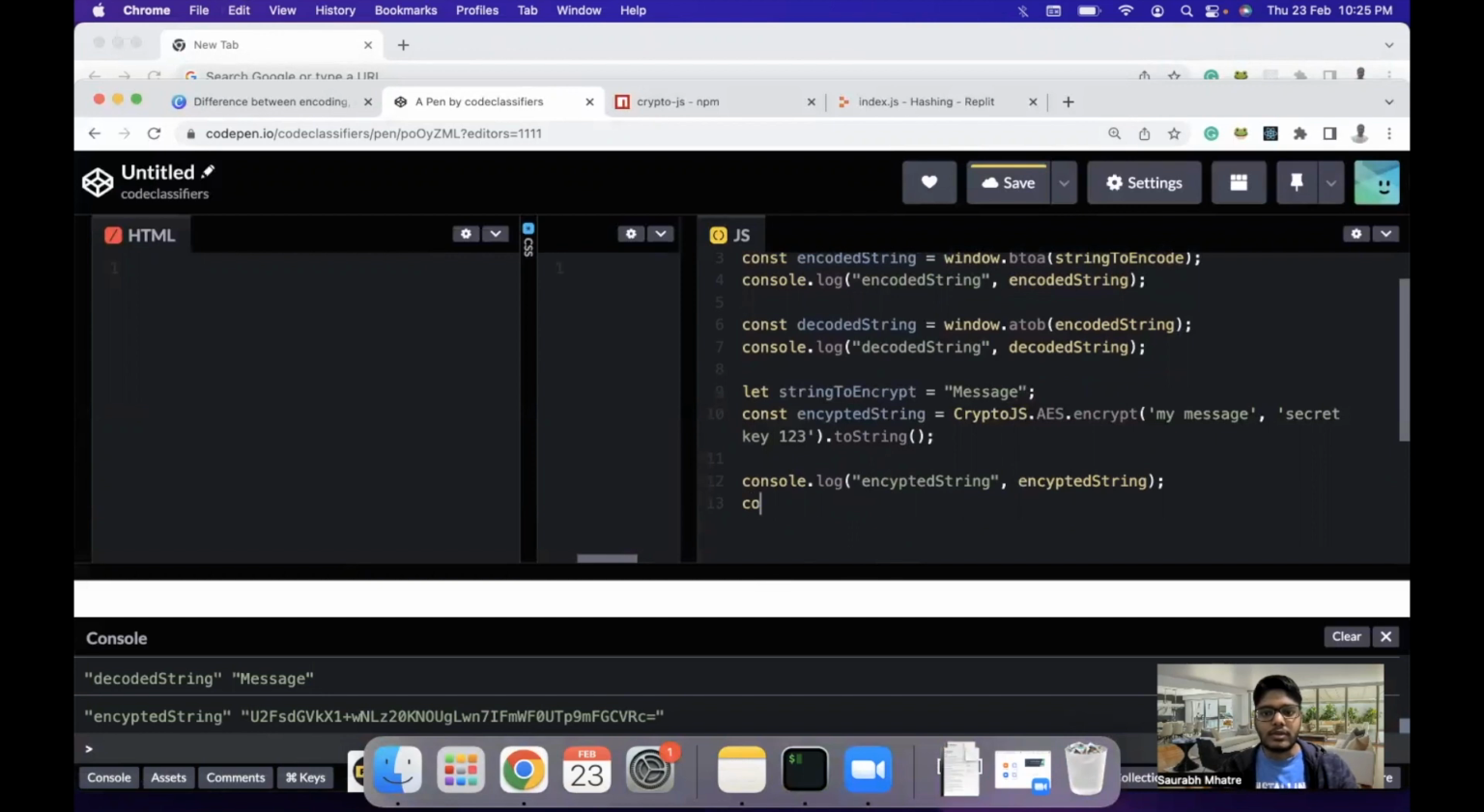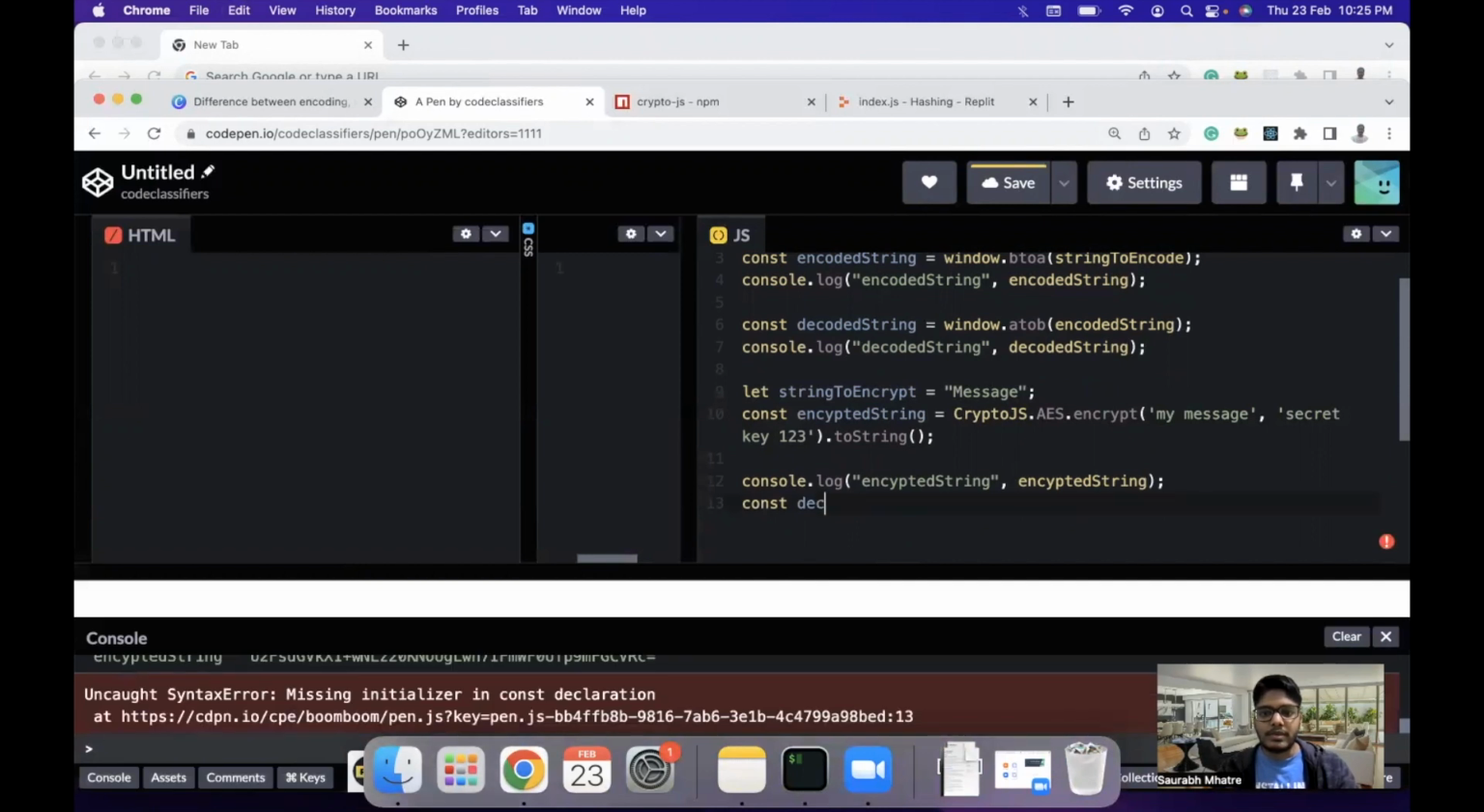Now, in order to decode this string, we are going to again use CryptoJS AES decrypt. So we are encrypting using the AES algorithm for protecting the access to the text, and we are using the secret key to convert it into ciphertext. Now we are going to decrypt the data.